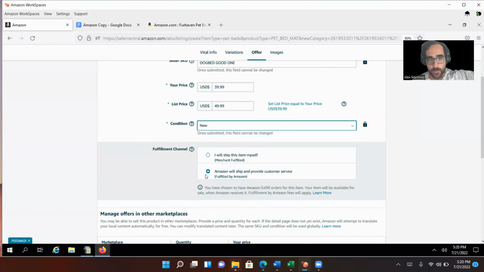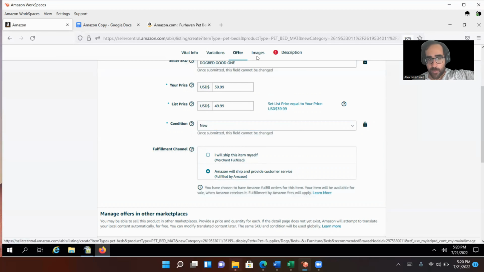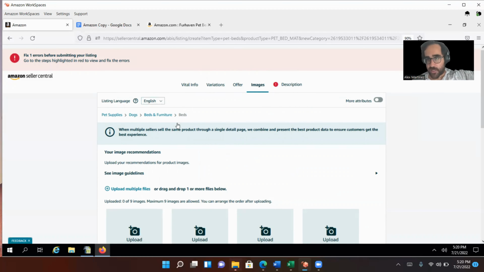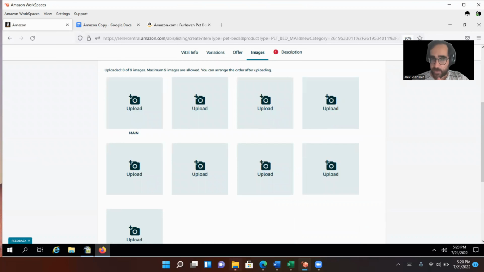Condition new, fulfillment channel, I'm an FBA seller. Then images, as you can see, are not required. They're not in red. I got to fix the red stuff, but images is not red. But I want to talk a little bit about images. So images, you should definitely focus on them.